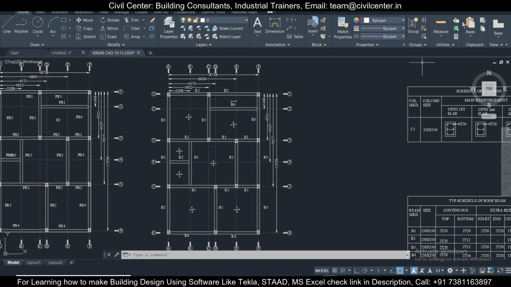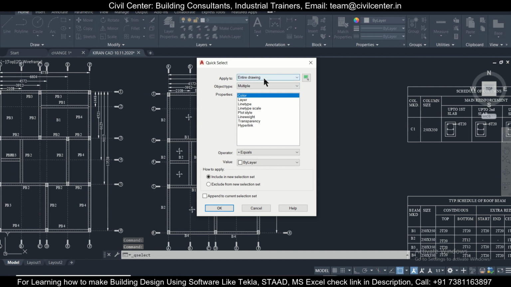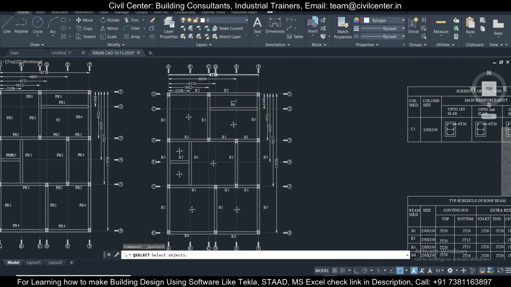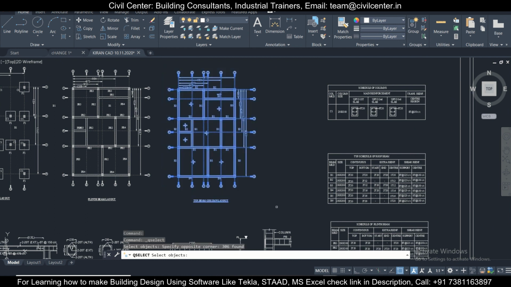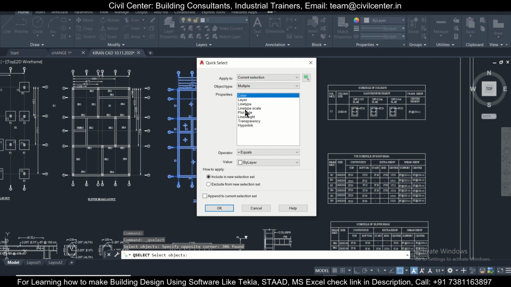In this case we can use the quick select option, and in the apply to field we can select the option select objects. We can select the area in which we want to find the number of B1s. After that you can press space or enter, and for object type we want text. Here we have color, line type, plot, transparency. We'll go for M text, object type.